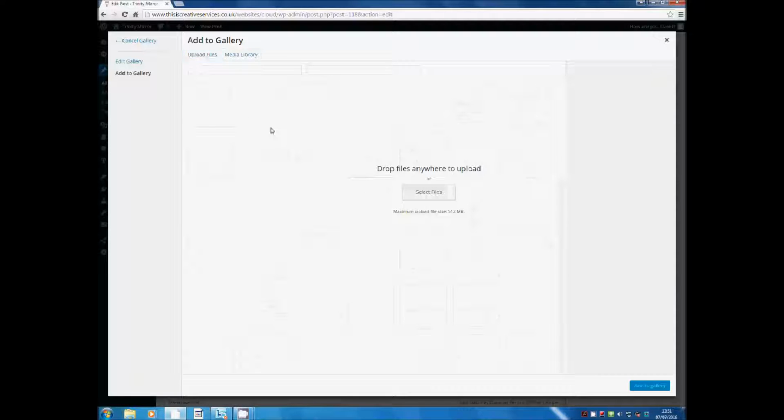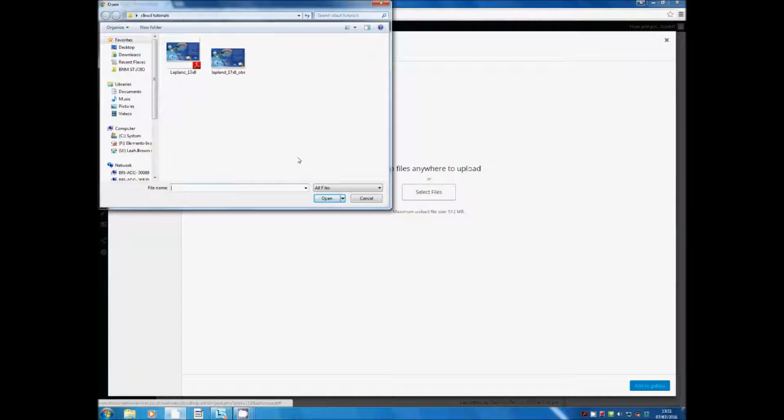So when you click on the Upload Files tab, click on Select Files, and you browse to the image that you want to upload. I've already got my image saved and ready to upload.